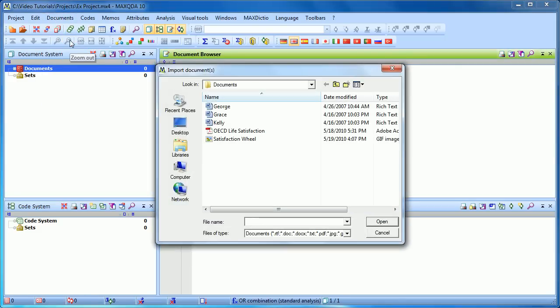Now, MAXQDA can work with a range of file types, including almost any type of text, including rich text files, which are RTFs, TXT, DOC and DOCX, which are Word files. You can also import PDFs or image files. Audio and video files will be talked about in another tutorial.